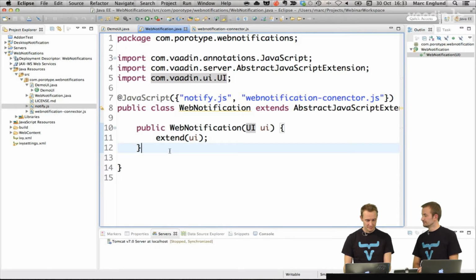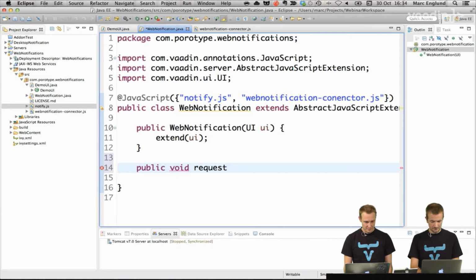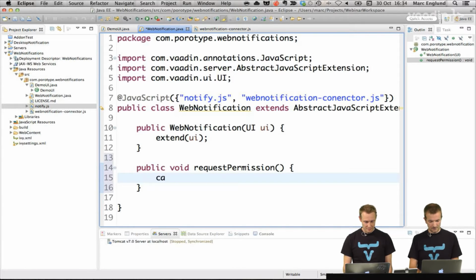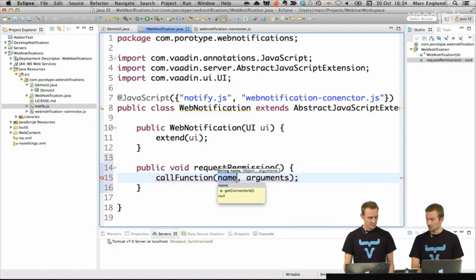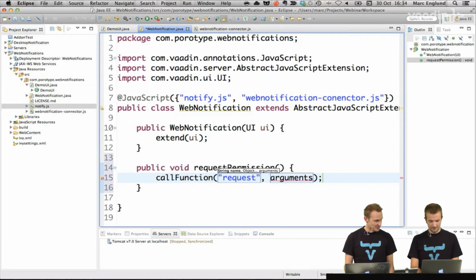Then we need to have a server side API for it. Yeah, so this is now JavaScript on the client side, and now you need to call that somehow. Yes. So since we are extending the abstract JavaScript extension here, Vaadin makes it very easy, actually. I'm going to go ahead and match those methods here. So what we need to do is to call those methods just by doing call function. So it will call... this is again string matching here. That's what you get with JavaScript.